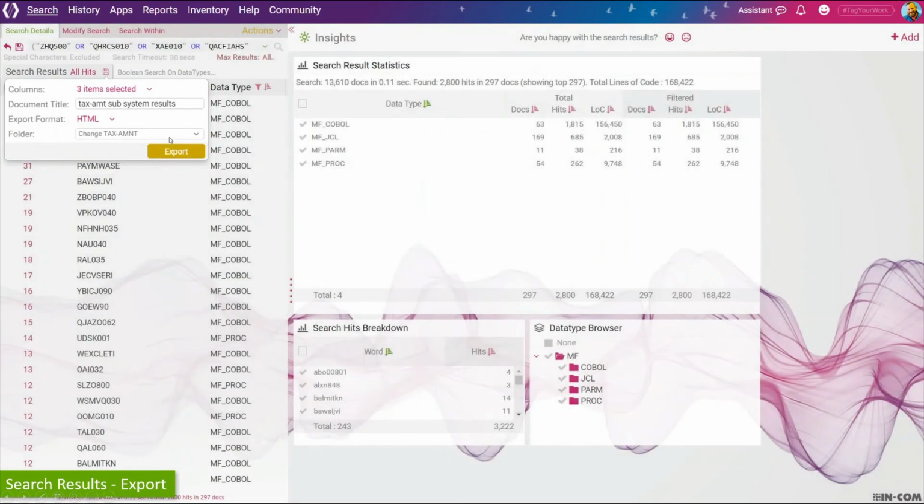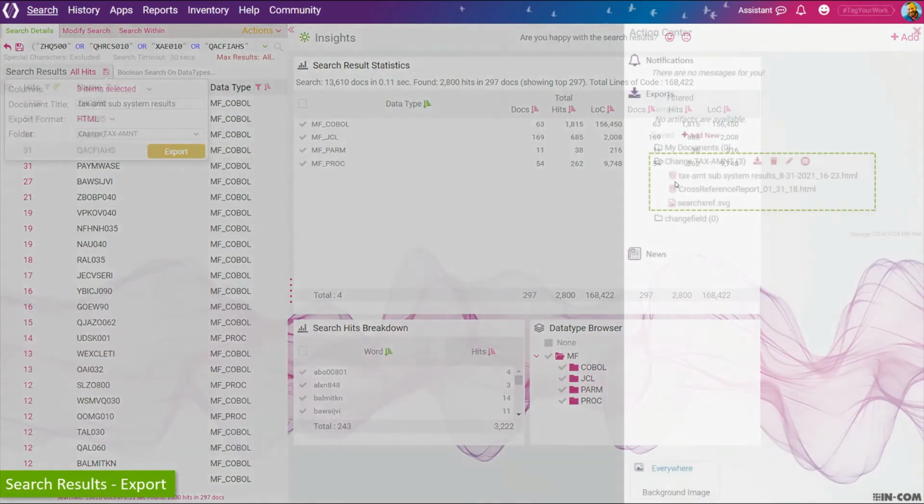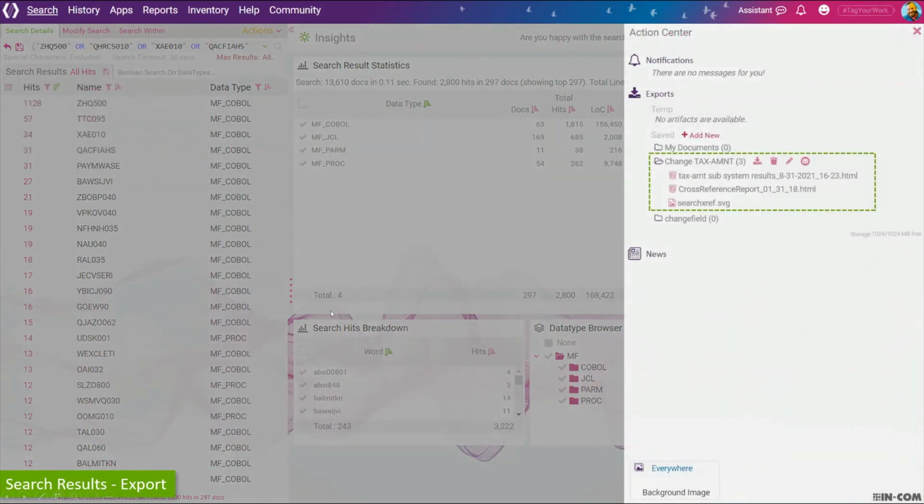I can export this, and maybe that's what I want to do. Maybe that's the report, the artifact that I need to create. So I can create a document and choose the format and decide which export folder to put it in. And all of my exports, as I do my work, can go into that one folder. And at the end, I can email it to users. I can download it. I can view it myself.